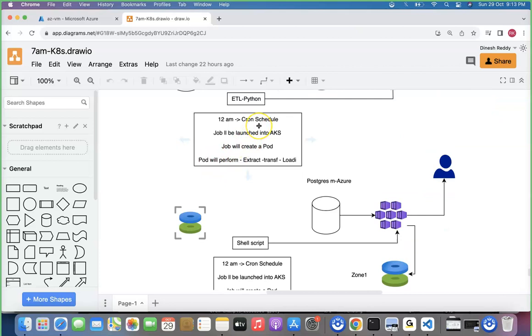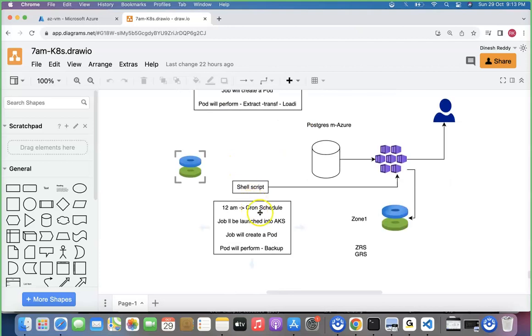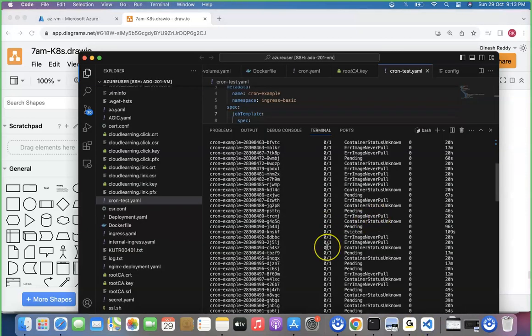I just give one thing. For example, if we have a schedule, the job will be launched into the AKS and the job will create a pod and the pod will perform the action. Same case, the job will be launched into the AKS, the job will create the pod, and the pod will perform whatever action you find.